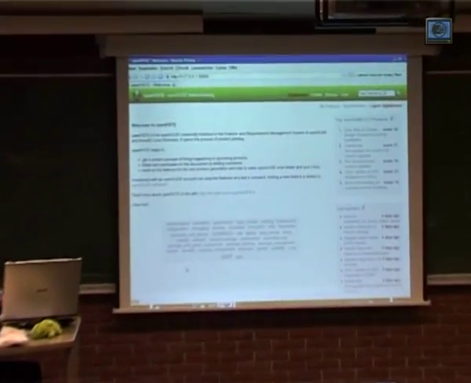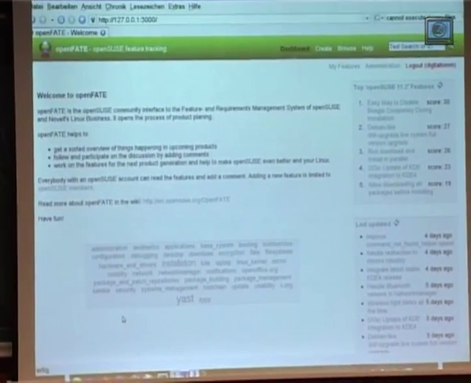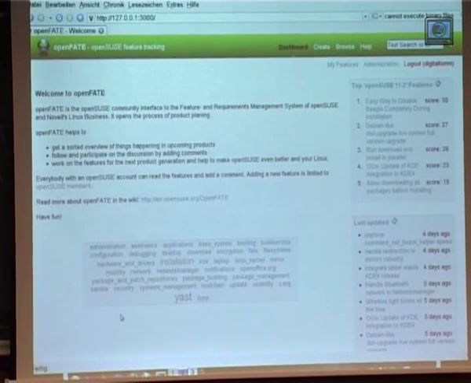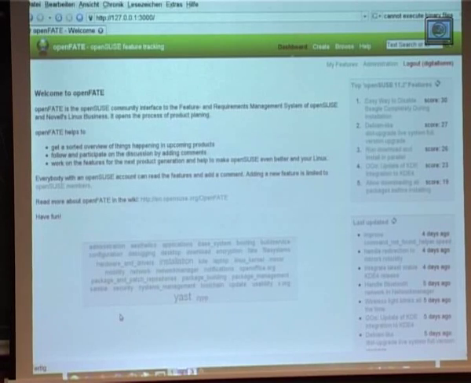That's what you get when you go to the features.opensuse.org site. You can see we are generating a tag cloud. You can see the most interesting tags. So it seems we have the most features which are tagged with Yast. On the right side, you can see the top voted features at the moment and the features that were updated the last time.